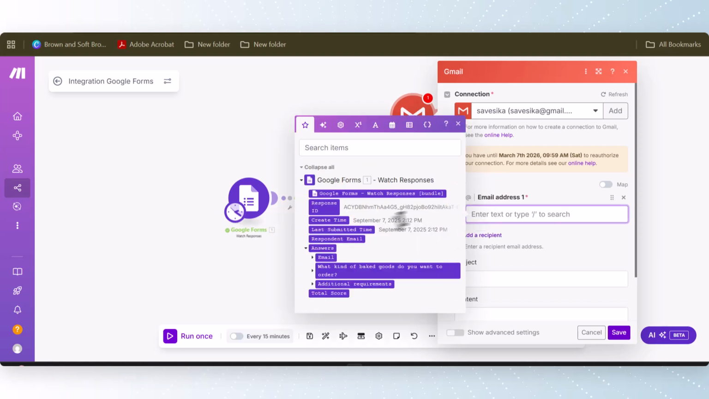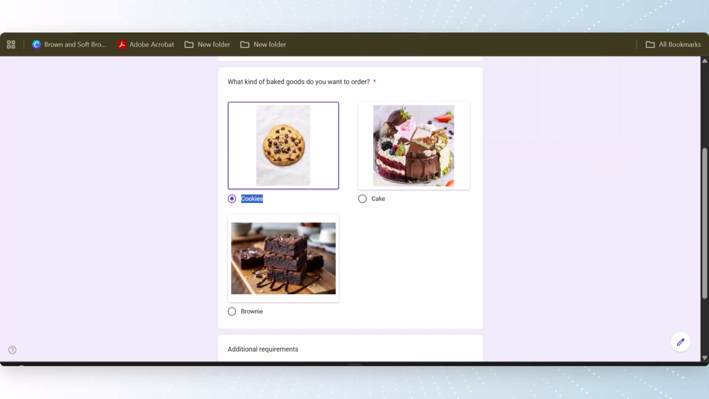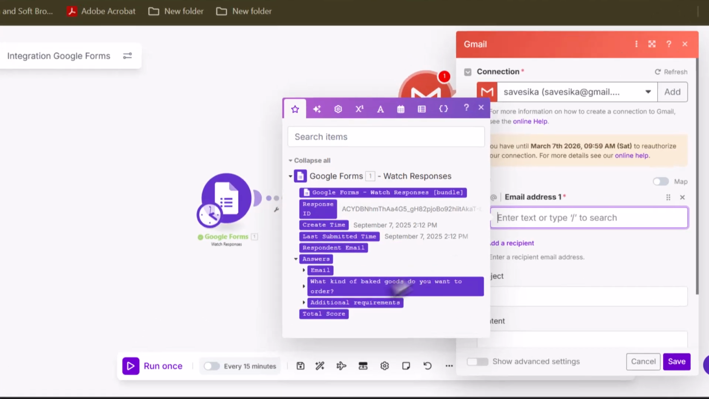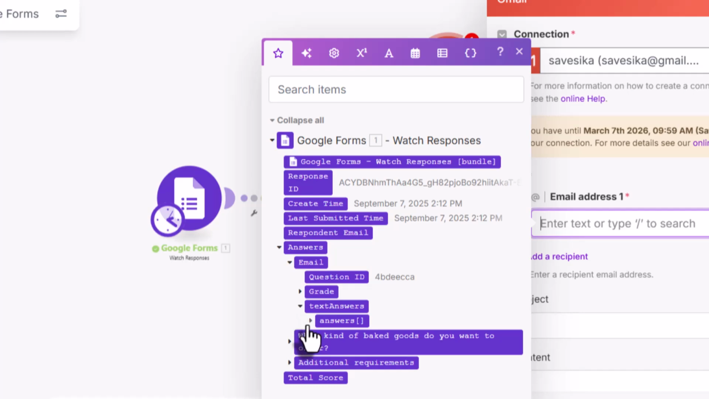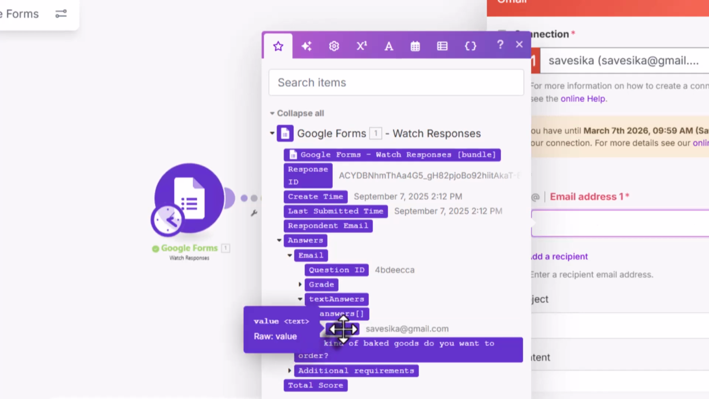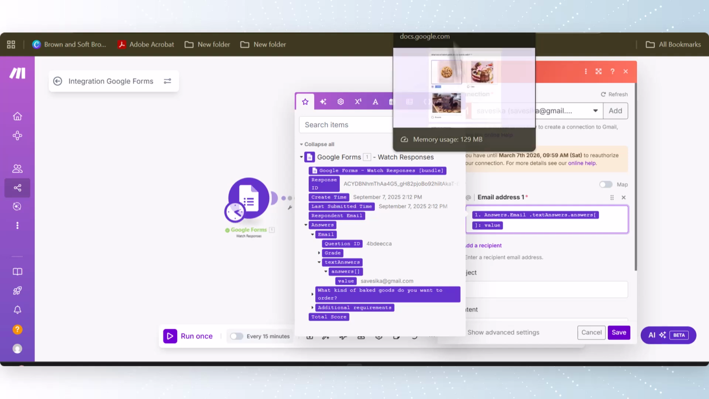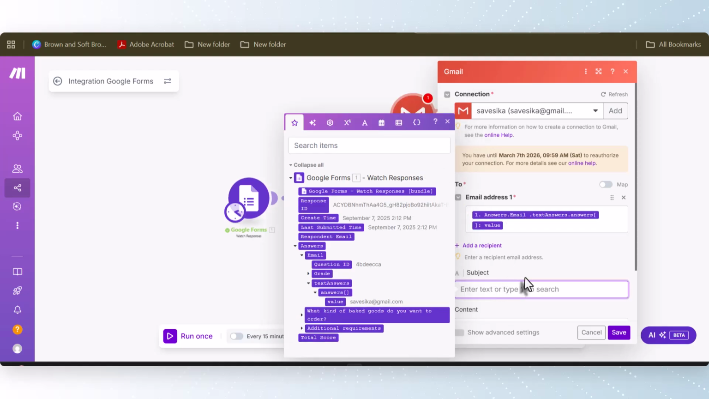Then over here, we need to input the answer for the email in our bakery form, all right? So what I'll do is add a recipient, then I expand on email, text answers, answer, then I select the value. So now, anytime they input their email, they will be the recipient of this very first email automation, all right?